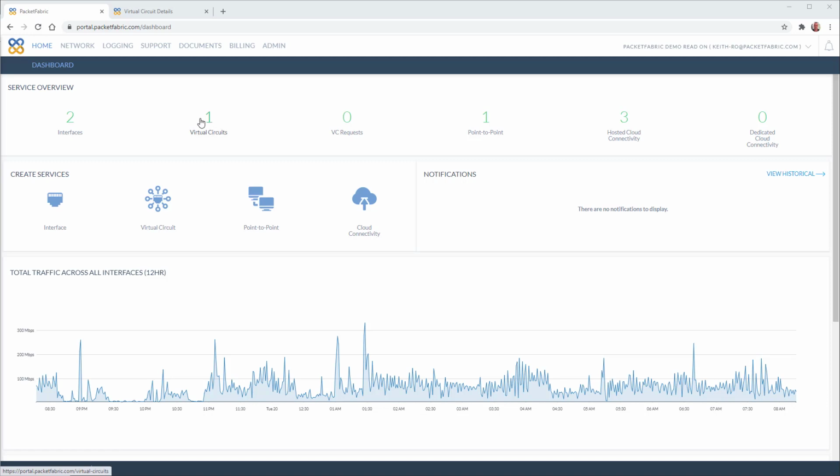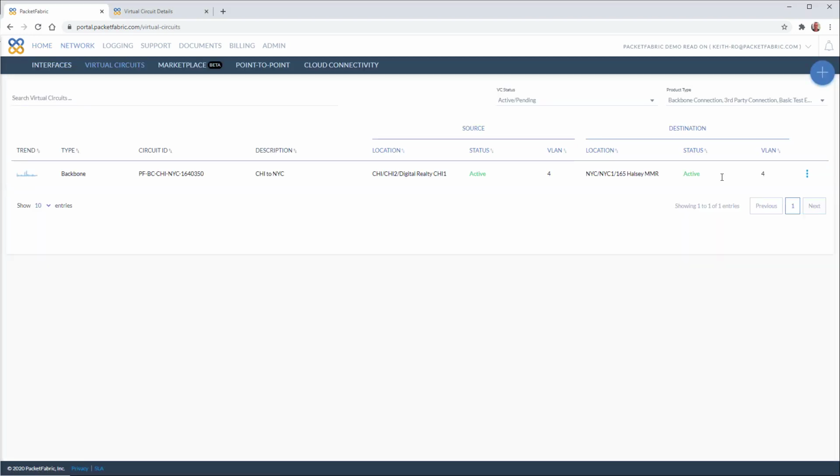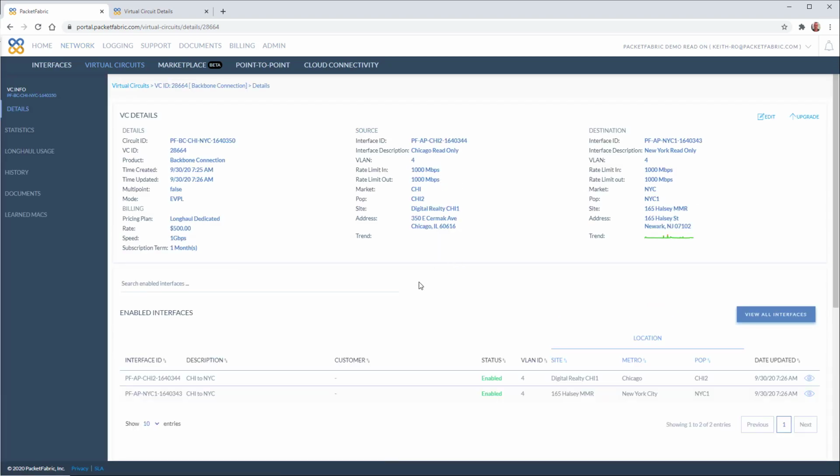So let's say we've created our interfaces, and now we want to create a virtual circuit in between them. So let's look at the virtual circuit we've already created. What's there really to say about virtual circuits? Well, as it turns out, quite a lot.